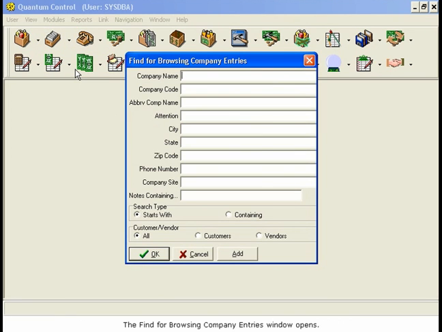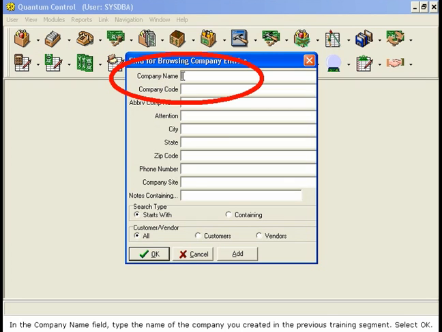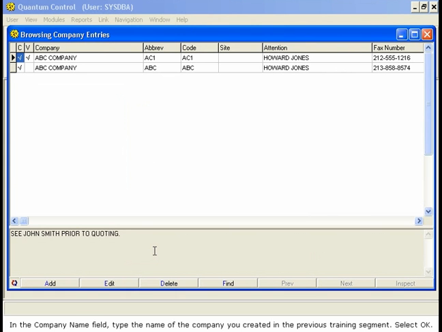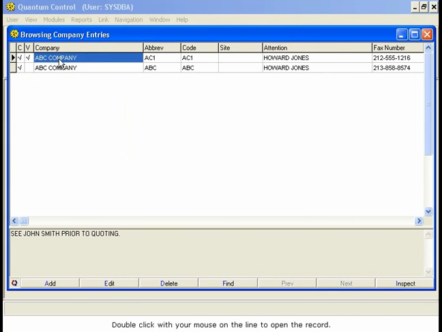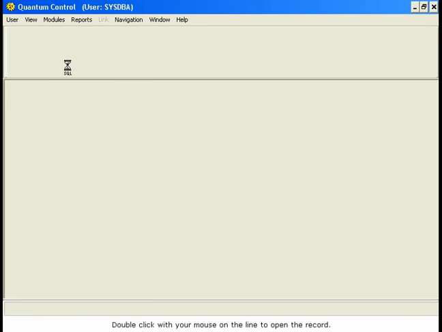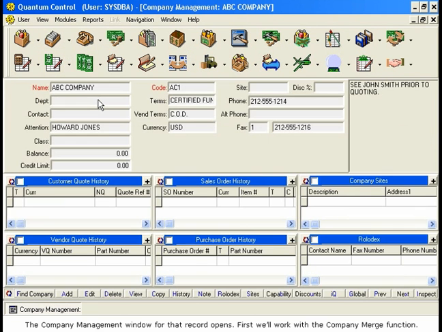The Find for Browsing Company Entries window opens. In the Company Name field, type the name of the company you created in the previous training segment. Select OK. The Browsing Company Entries window opens, showing all companies that meet the search criteria. Double-click with your mouse on the line to open the record. The Company Management window for that record opens.